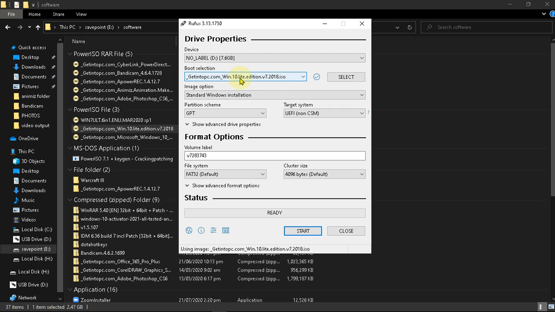Get into PC Windows 10 Lite Edition. So it has no label, standard Windows installation. So always remember, guys, there are two types of partition schemes or BIOS types in your laptop or PC or computer. First one, we have the GPT, and second one is the MBR.